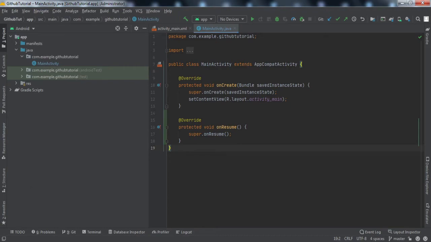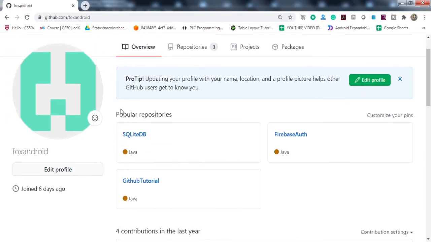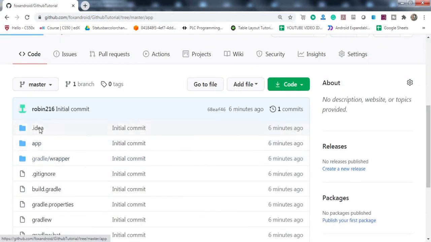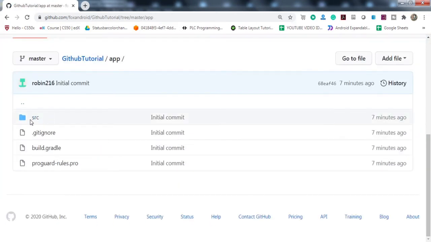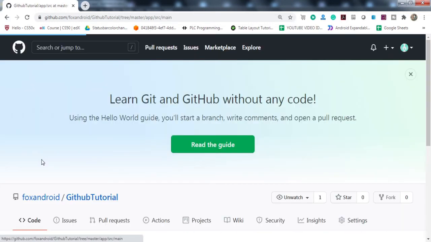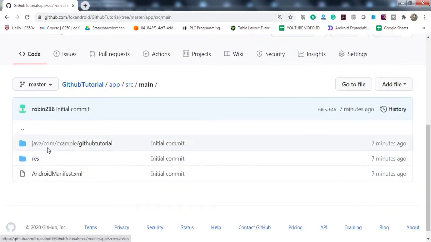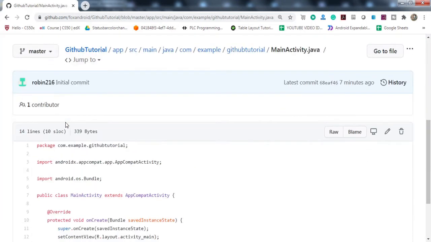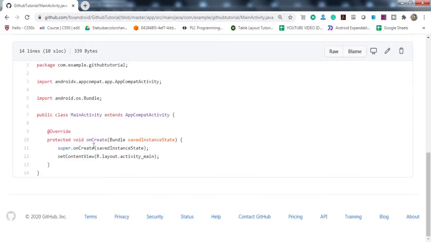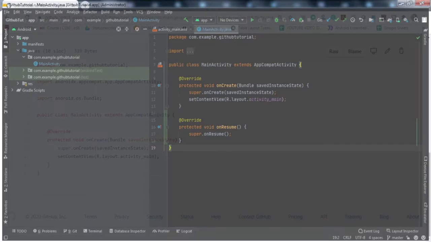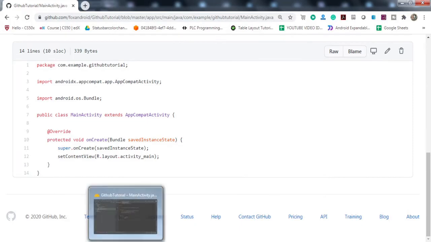If I quickly go to my GitHub account, go to GitHub tutorial, go to app, go to source, go to main, MainActivity.java. Here you can see only the onCreate method is there, but in the project we have this onResume as well. So we need to update this code, right?